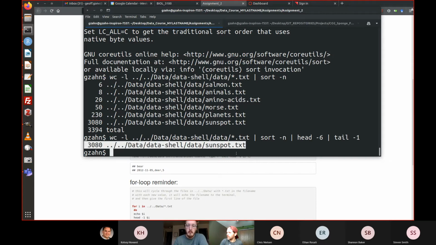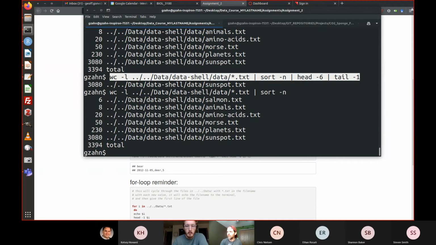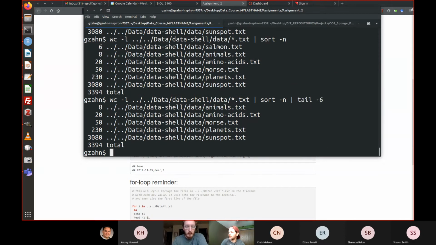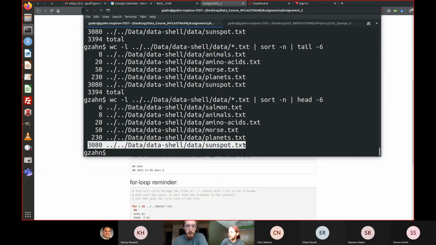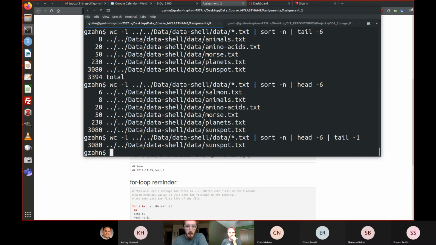I know it's not interesting that sunspot.txt has 3080 lines, and that's the most of any of the txt files. What should be interesting, though, is this concept of piping together a few different commands to get what you want. And the way that we do it is iteratively, right? We get the first thing to work the way we want. We say, okay, here's one section, let's add something to that. What if I did tail 6? Or that's not working. Head 6. There we go. So now we're starting to isolate that biggest one. So tail 1, and then we get it.